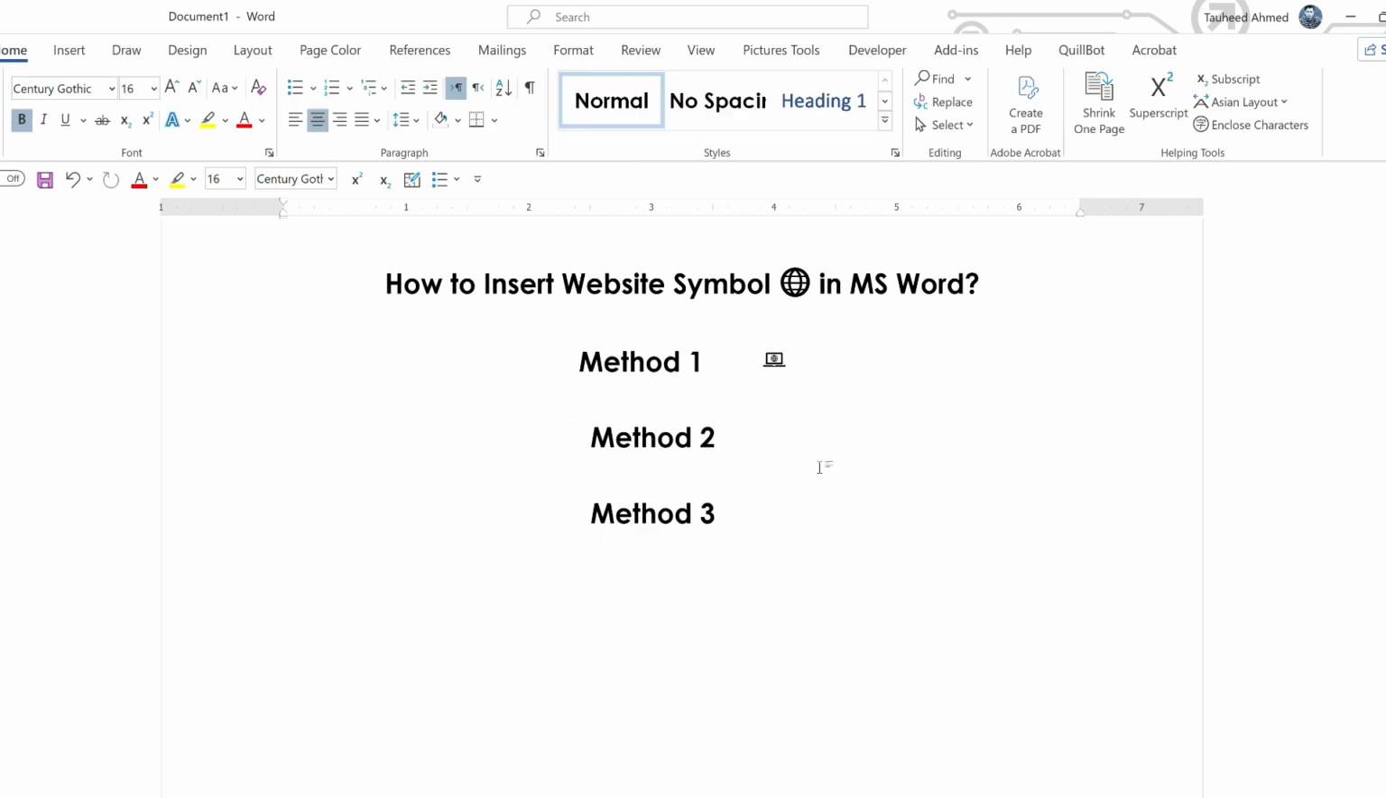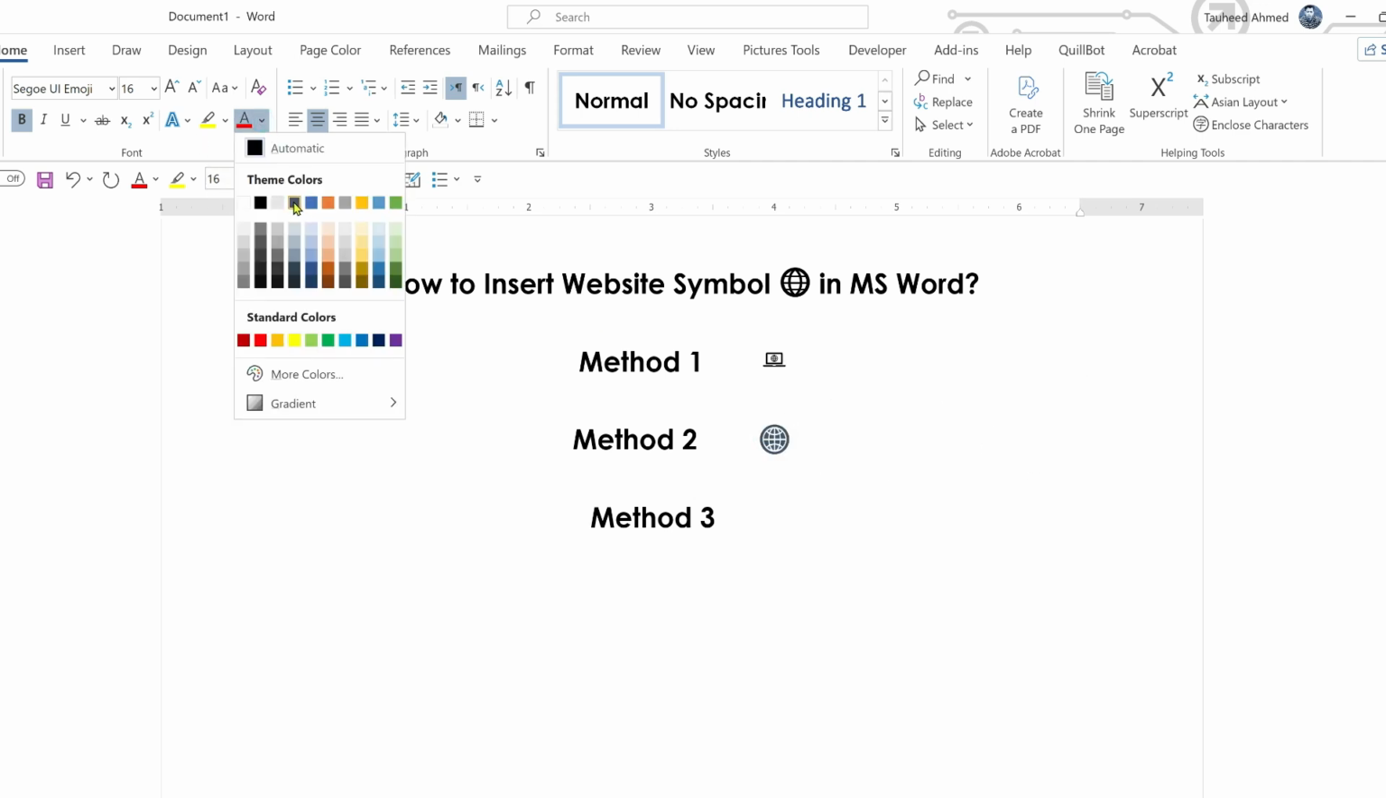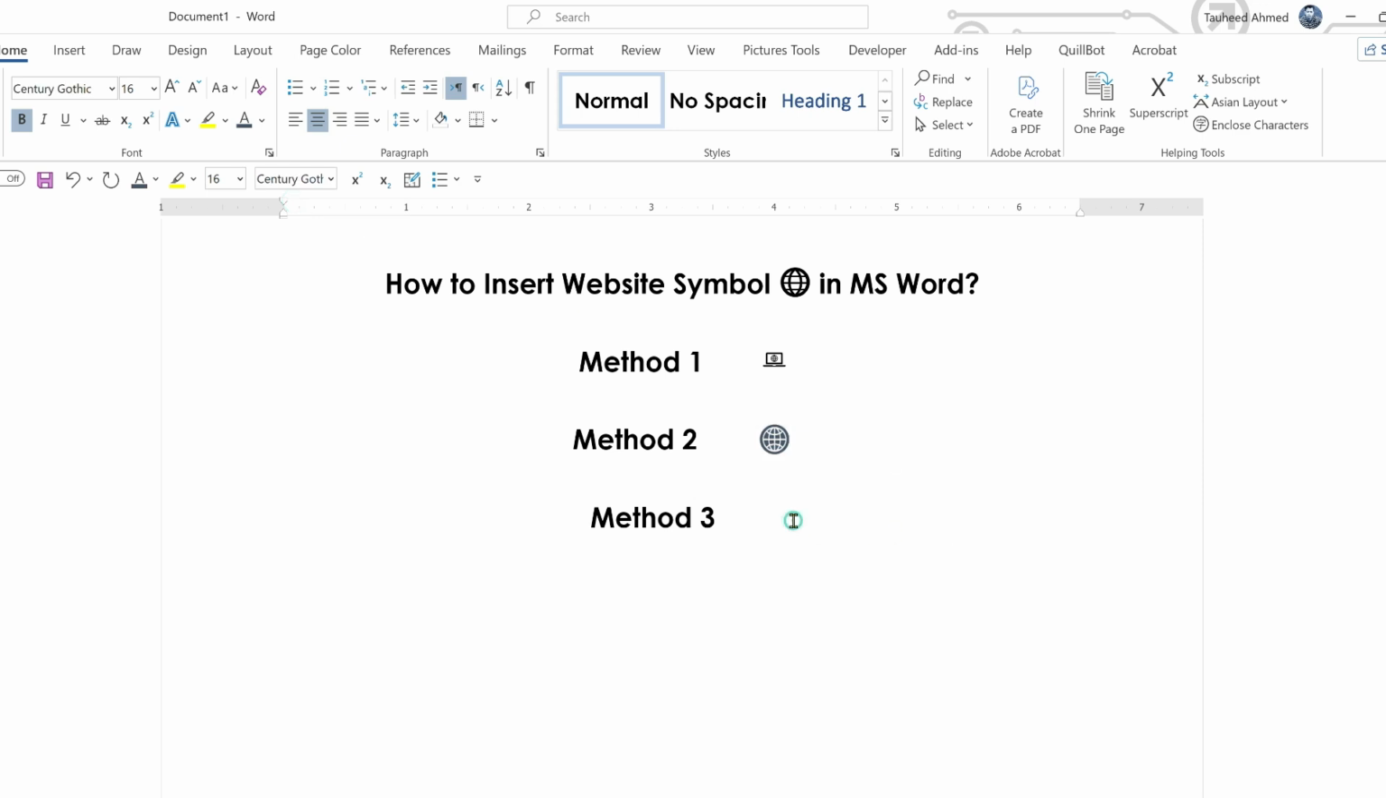In the second method, you need to type 1F310 and press Alt X together, and here the website symbol is inserted in MS Word, and here you can change the color of your choice.